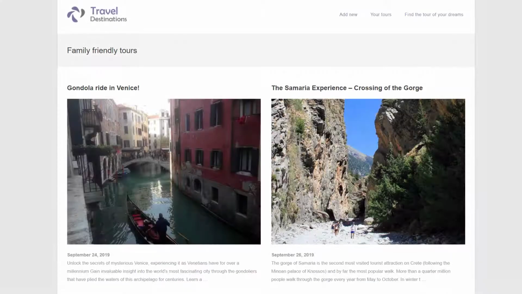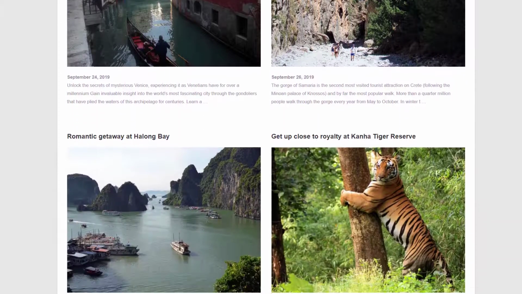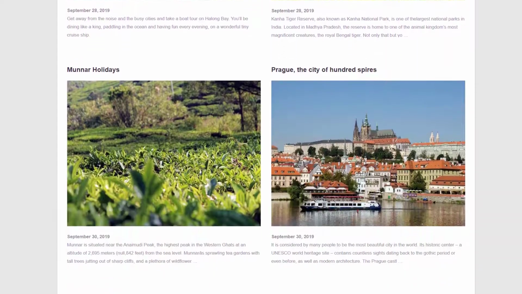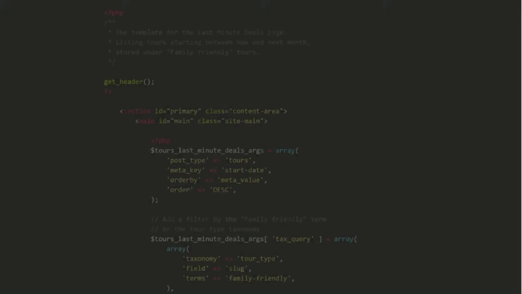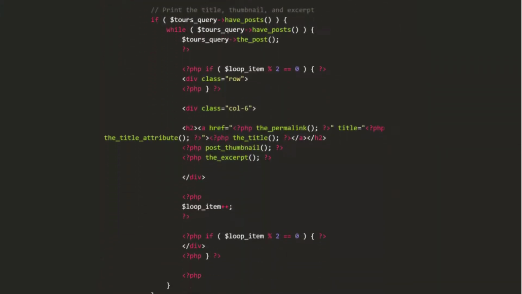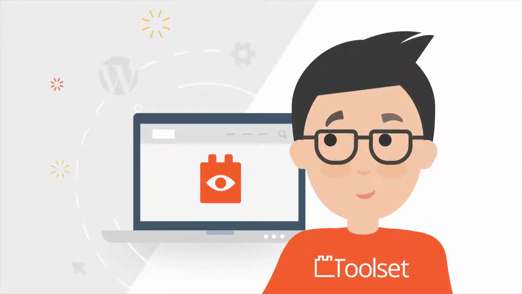Here's a query with some additional filters. Now our tours are sorted by the start date and are filtered by those that are family friendly and starting in the next 30 days. If you thought the PHP coding for a simple query was complex, then check this out. Forget writing it. How would you even understand it if you'd never learned PHP? Once again, Toolset is on hand to help.